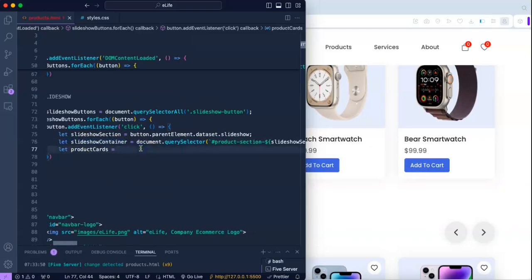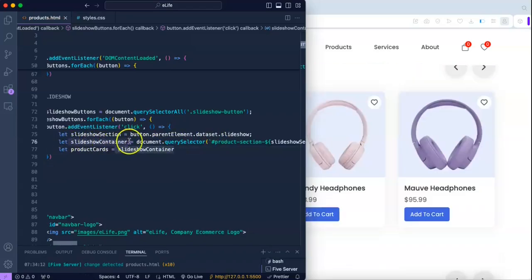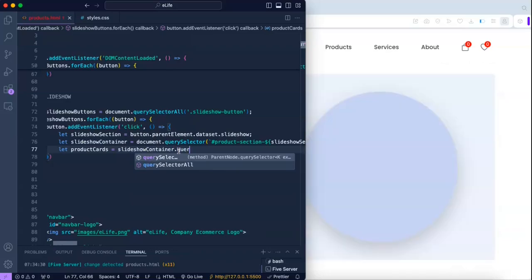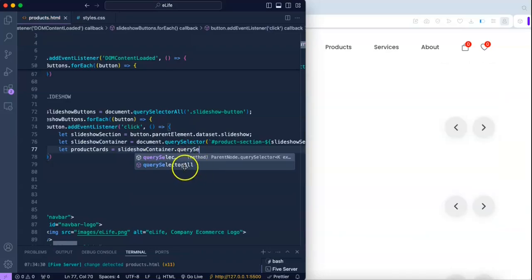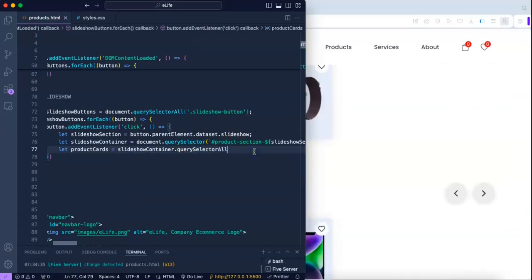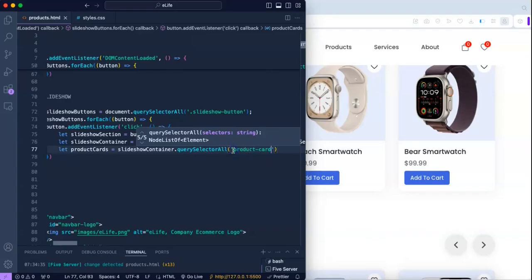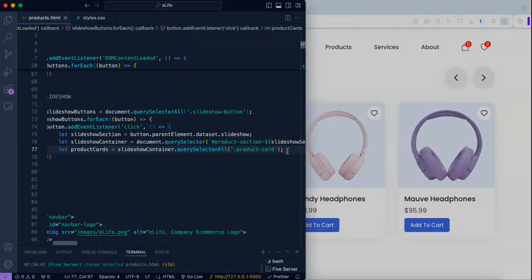So we're going to use the value we got from slideshow container, which would return the container in which the button was clicked from. And then we're going to use that information in order to select all of the product cards in that container. And because it is a class, we'll use the class identifier, and now we're done.